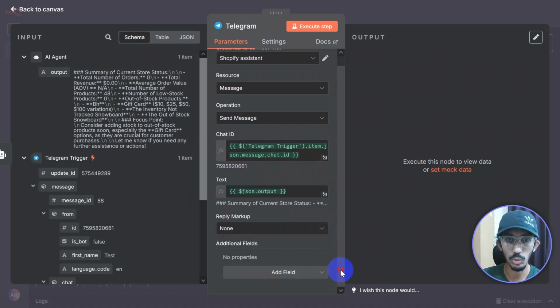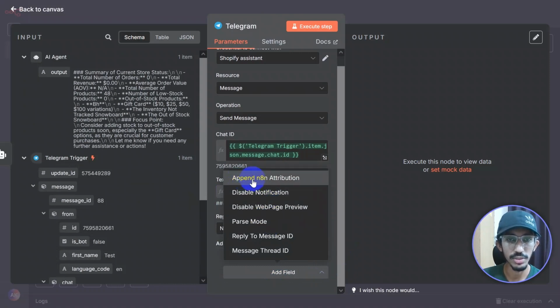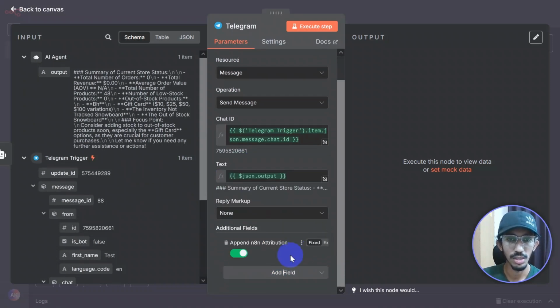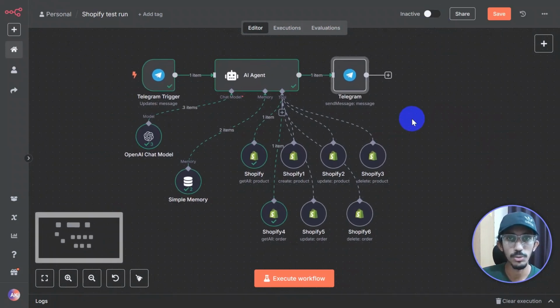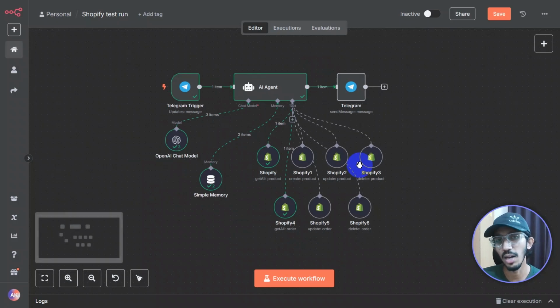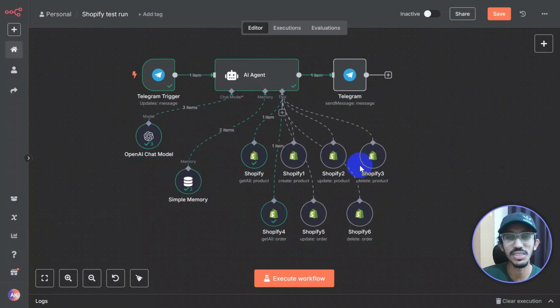We're going to add one more step here. I'm going to click on append n8n attribution, and I'm going to turn this off. If you keep this on, there will be a single line at the end of every message saying this message was automatically sent by n8n or something like that. We don't want that, it looks ugly, so I'm just going to turn it off. Done. There goes our build. Everything is almost done, and all that's left now is to actually test with Telegram.